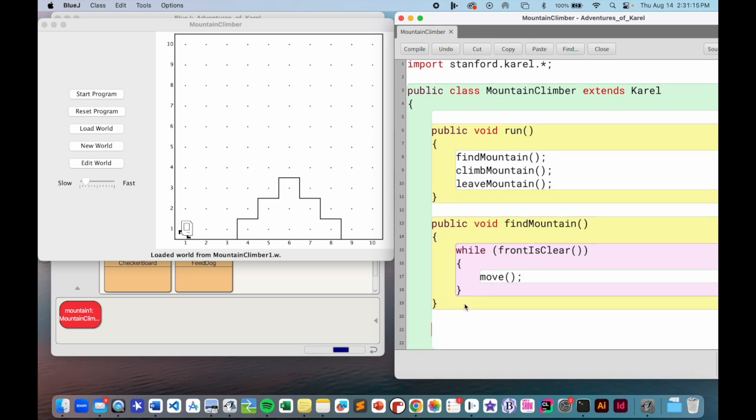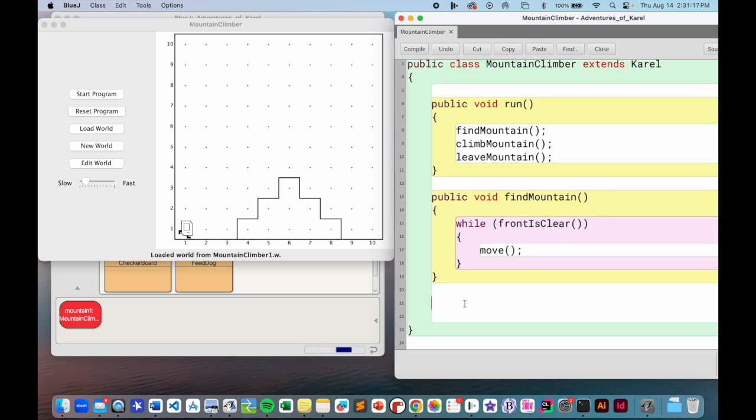Great. Now we just have 2 more methods to write. If you had to pick between choosing to figure out climbing the mountain versus leaving, which one is probably easier? It's probably leaving. So let's do public void leaveMountain.